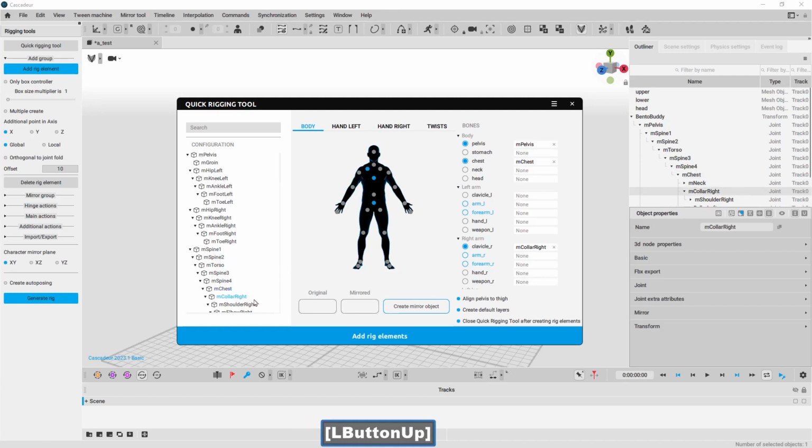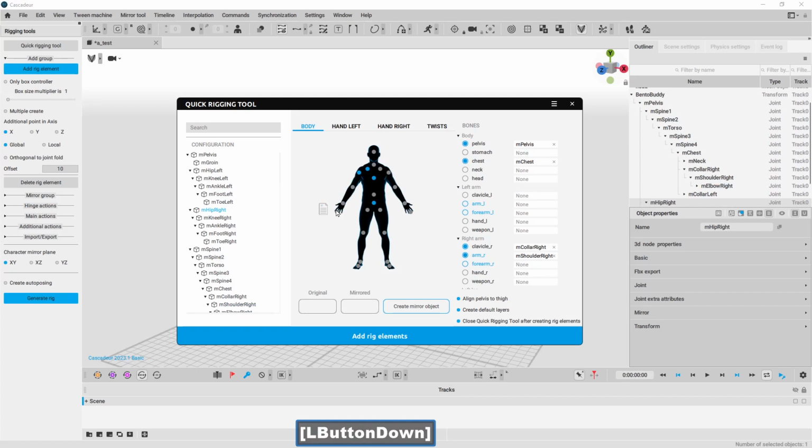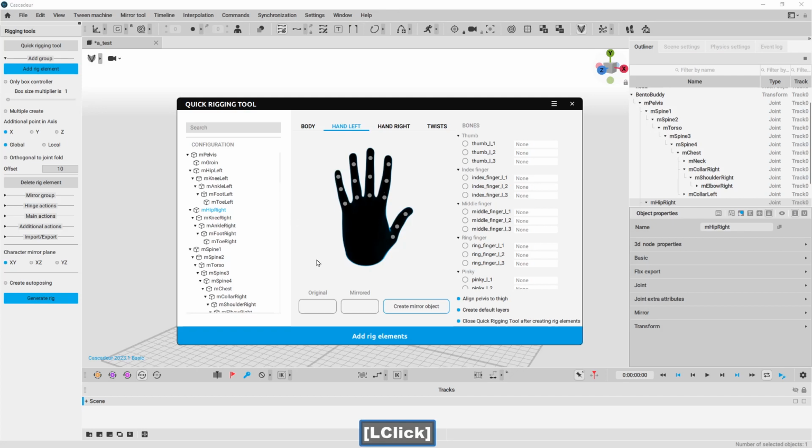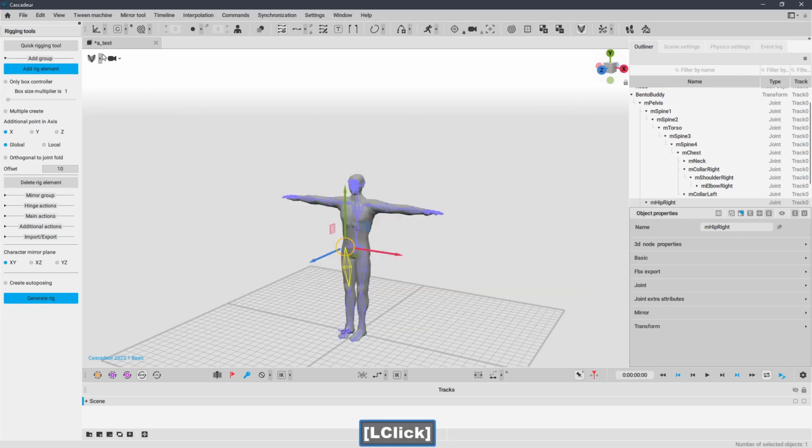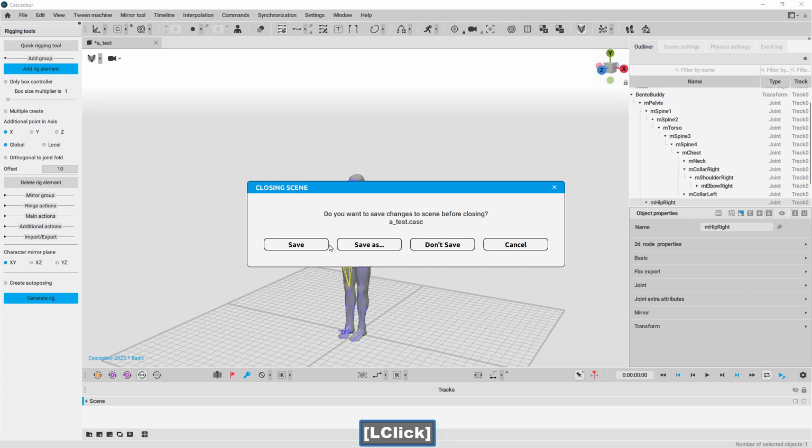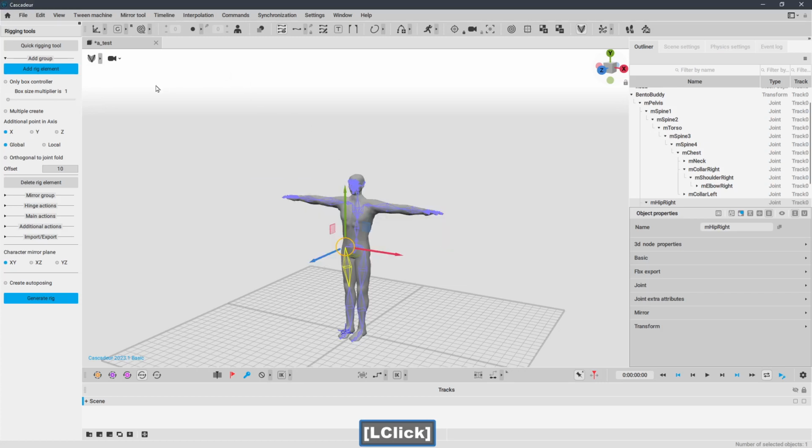Let's color right, shoulder right. So you'll just keep doing that until you've mapped all those dots, and you can do the hands as well, but I've already done that, so I'm going to show the finished product.